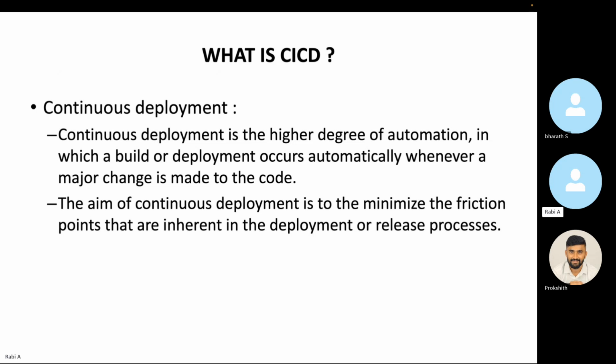So the aim of your continuous deployment is to reduce the friction points that are inherent in the deployment or release process. So basically, the release process should be smooth. There should not be any friction in the release process. There should not be any blockage. There should not be any problem with the release process. That's where your CI/CD comes in.